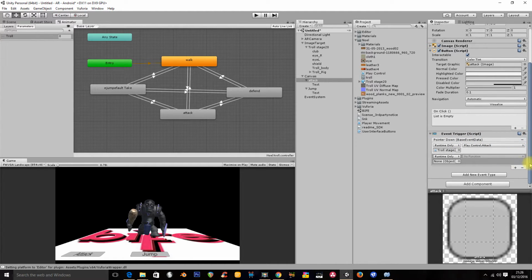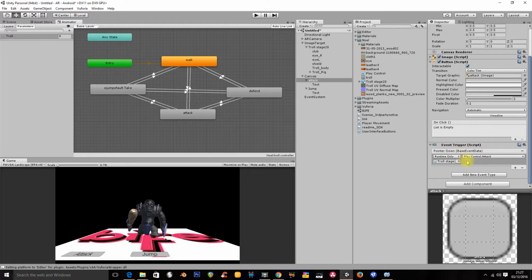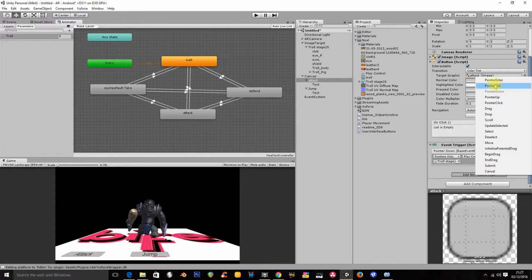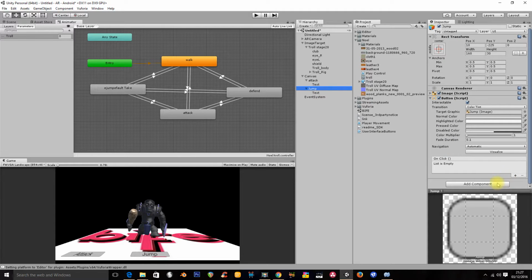Now I'm going to do that again here, and I'm going to go, hang on, that's not what I want to do. So I'm going to add a new event, and so this is pointer down, so I'm going to go on pointer up. So basically, when I let go, I want him to go back to walking. So I'm going to go nothing. So only when I press and hold a button will it play the animation.